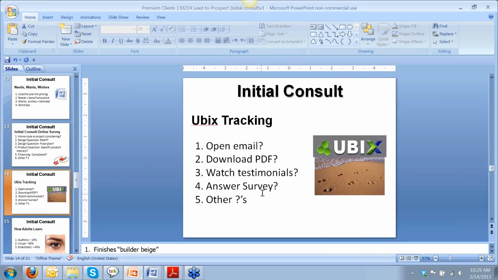And then we're going to get to right before the initial consultation, we want to go back and look at the tracking. So what is Ubix tracking from a prospect standpoint? Well, we're going to track, did they open our emails that we sent them? Did they download the PDF? Did they go and watch our video testimonials, or did they answer this survey?